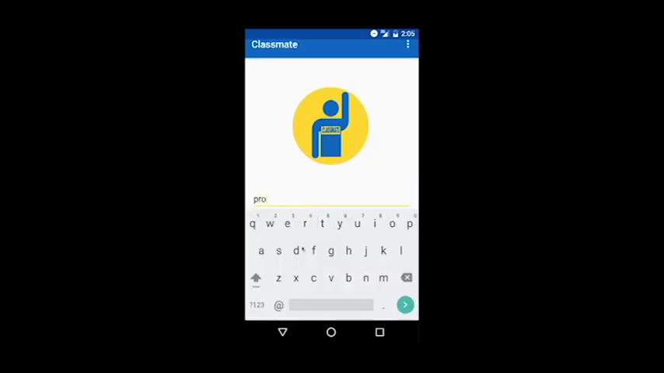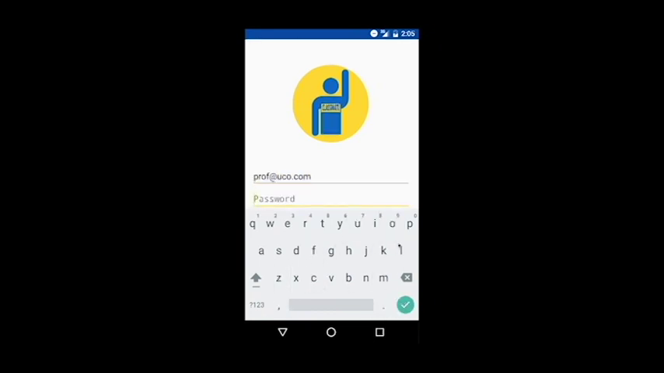So concludes the demonstration of my contributions to Classmate, an Android application developed for the University of Central Oklahoma's Computer Science Capstone Software Design and Development.